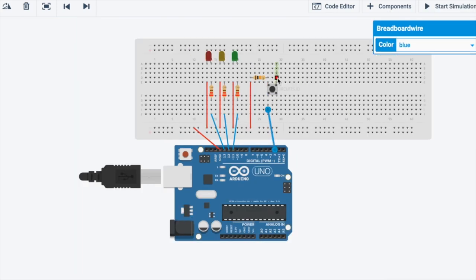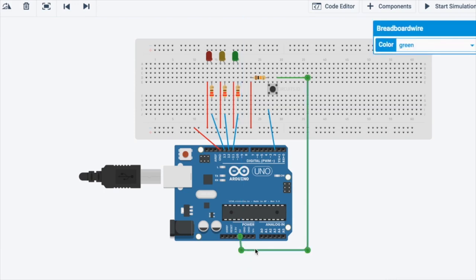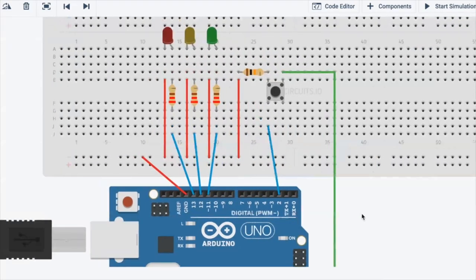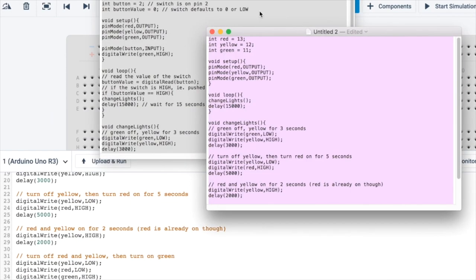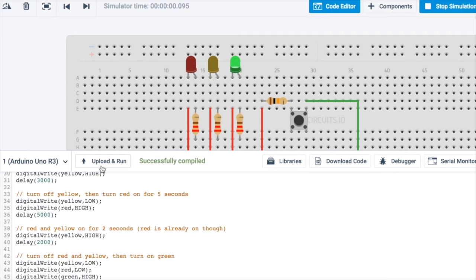So for this wire, we're going to need to get it all the way down to the 5-volt pin on the other side of the Arduino. So we'll create a wire that goes over here, and then another wire that starts in the same place, comes straight down, and then when you click with the wire on the background, you can create a turn. So connect that one to the 5-volt pin there. We'll need to update the code for the new program. Paste it in here. Upload and run.